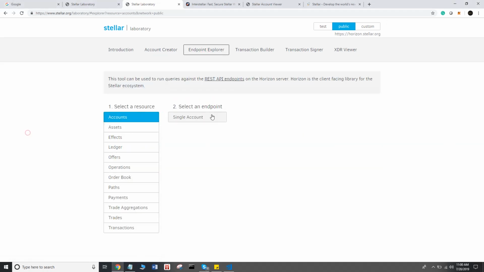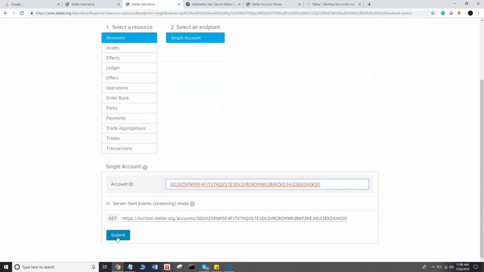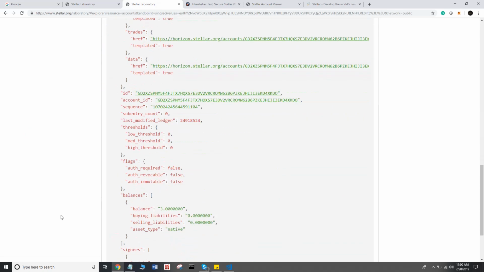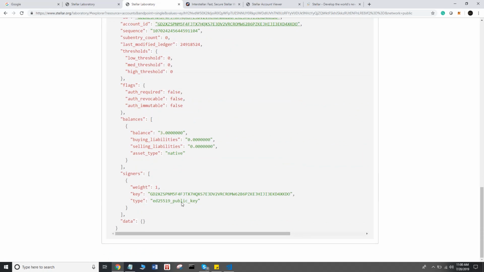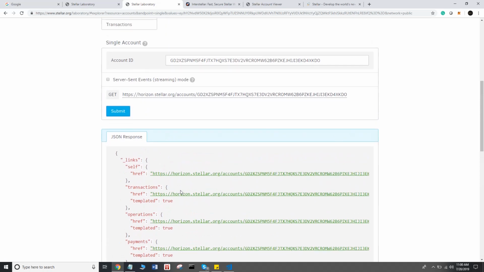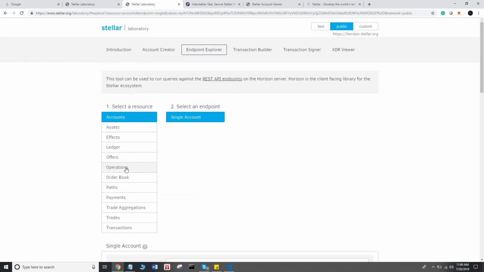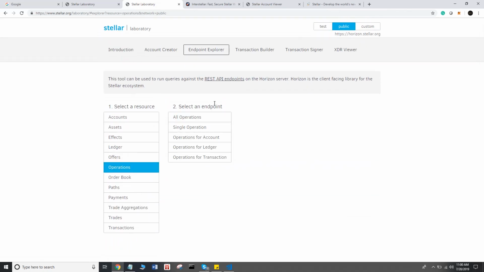So it's already copied, so we can just go here and paste it, and previously it showed 404. Now it can see the 3 lumens as native lumens came, and we can see this information, as well as how it schemes, as well as the operation process.